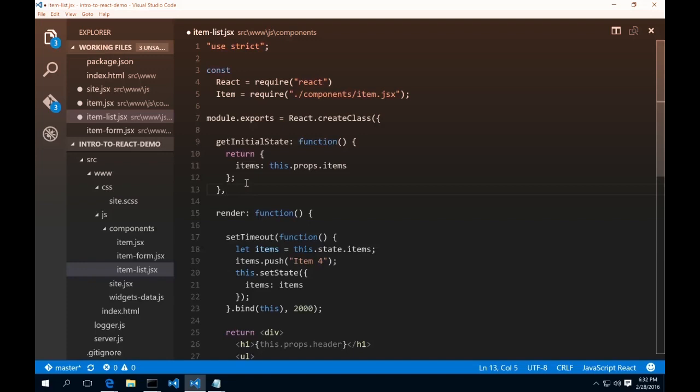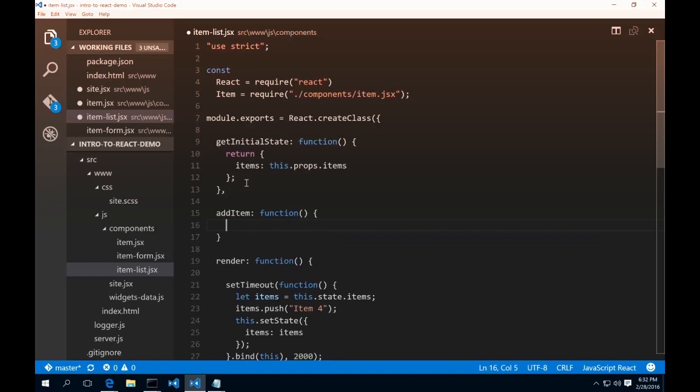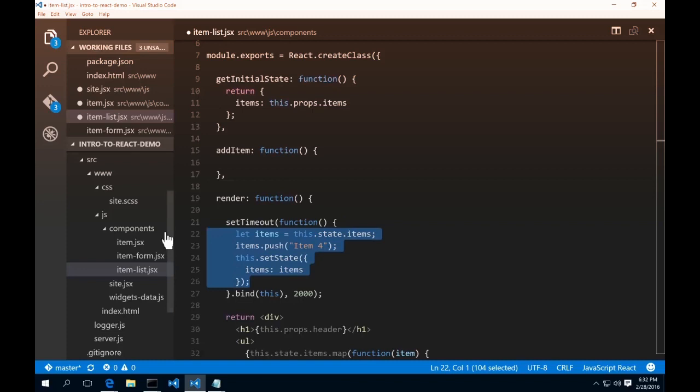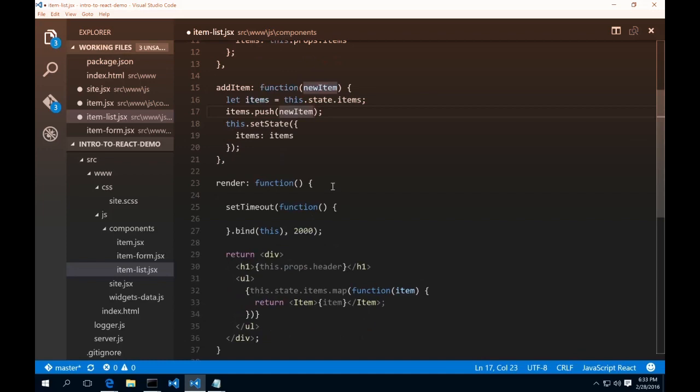The next thing we need to do here is add a function for adding items to the list. So we'll add an add item function here. Inside of this function, we're simply going to take the code from our set timeout, pull that out, and drop that into there. Now we'll get our new item passed in here, so we'll take new item, copy that, and push that onto the array. All the rest of this code can stay the same.